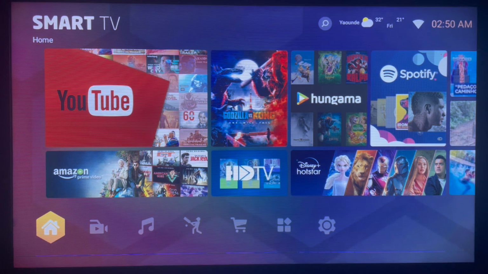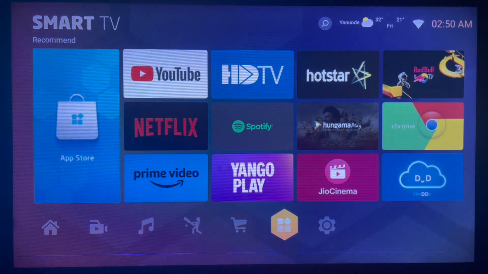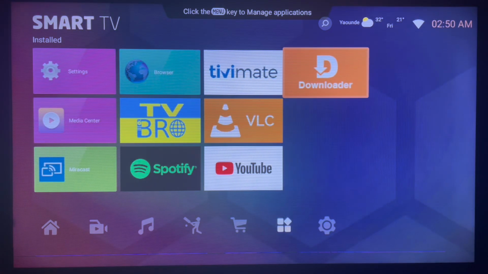So as I said, I want to show you the fastest way to install VLC player to your smart TV or Android TV. And this is by using a downloader code. I'm going to show you how. Just stick with me. Now, for you to use a downloader code on your smart TV or Android TV, the first thing you must have is a downloader application. And here is the application.